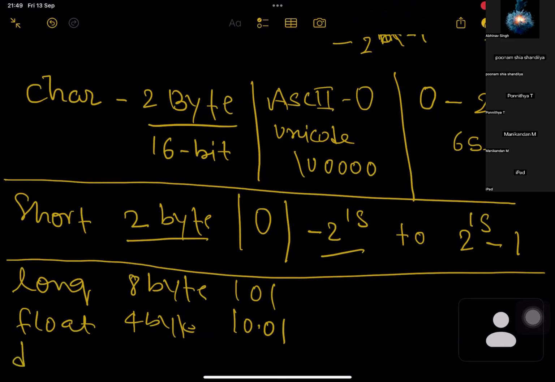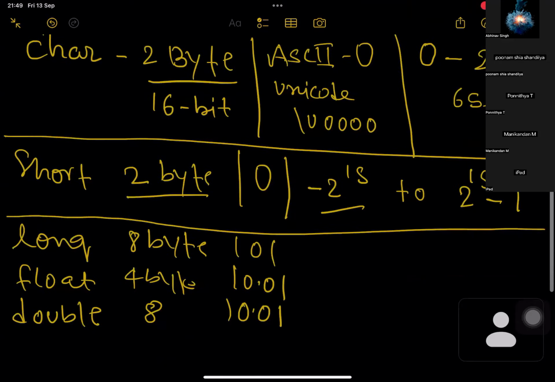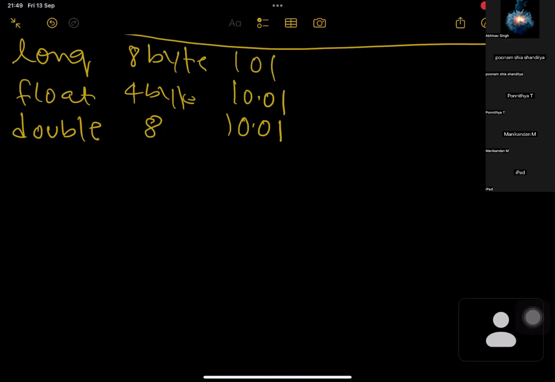Now come to the double. Double size is 8 bytes. 8 bytes means 64 bits. Default value is 0.0. Now you have to calculate the range as I said.